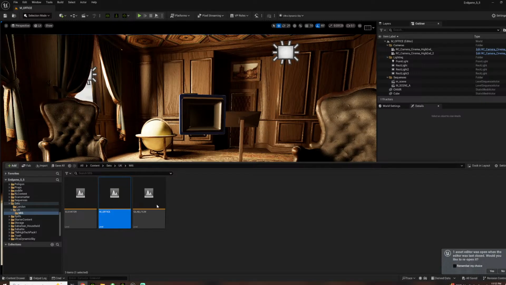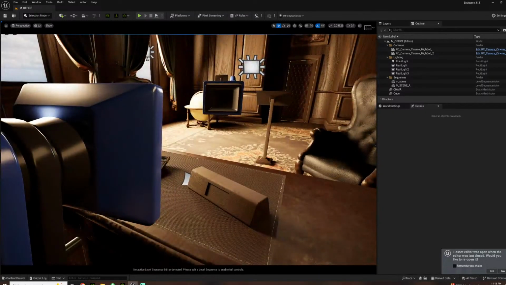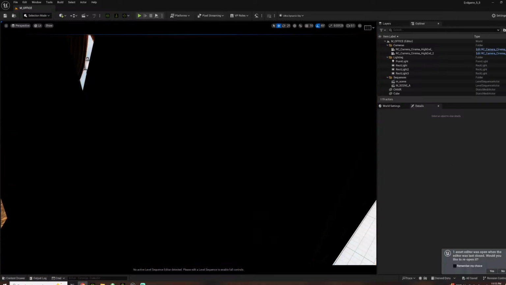All right. Let's try this again. So just going to do a quick scene using iClone, Unreal Engine.